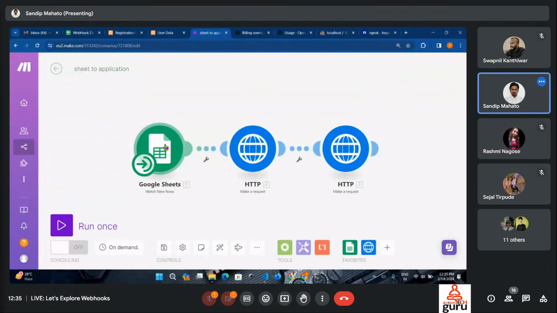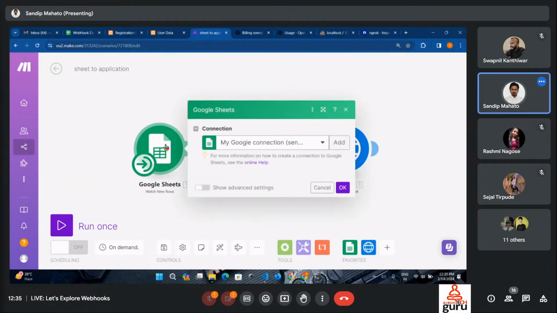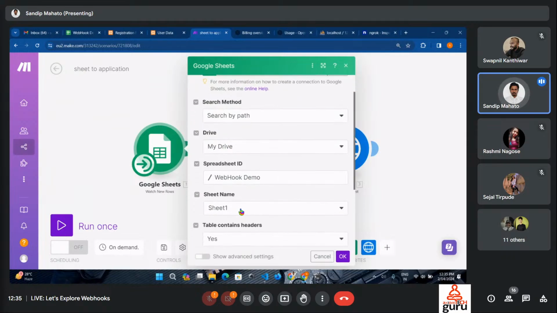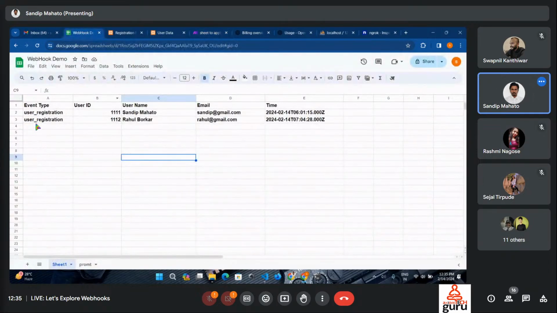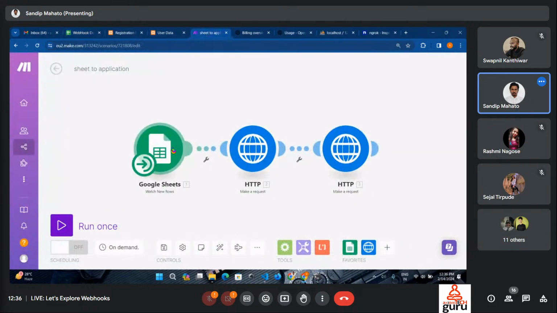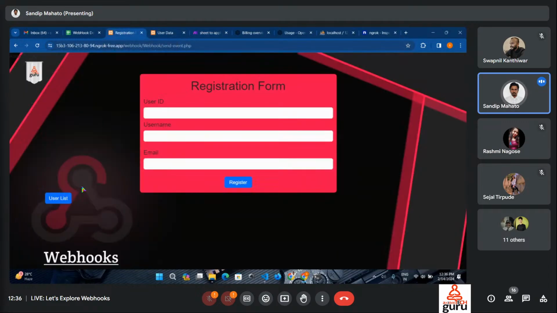So now from this Google Sheet we are sending some responses to our application. Which sheet are we accepting? Again, the same sheet, and all the data we are accepting from the sheet. Whenever the webhook is triggered, this sheet will update, then this will capture that updated data and send it back to our own application.